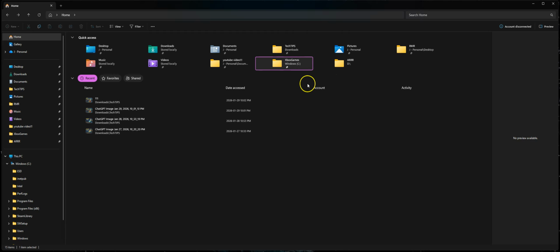But those are the 3 tips that I have today for your Windows 11 File Explorer in 2026 that a lot of people overlook.